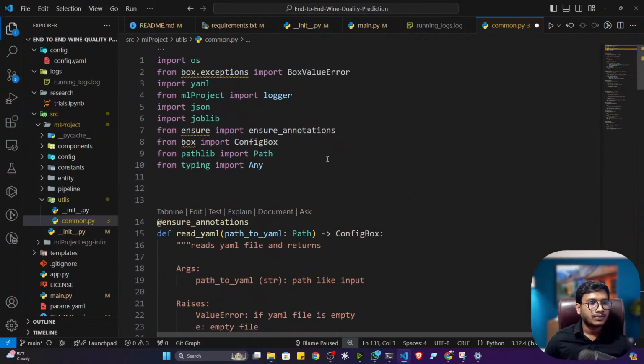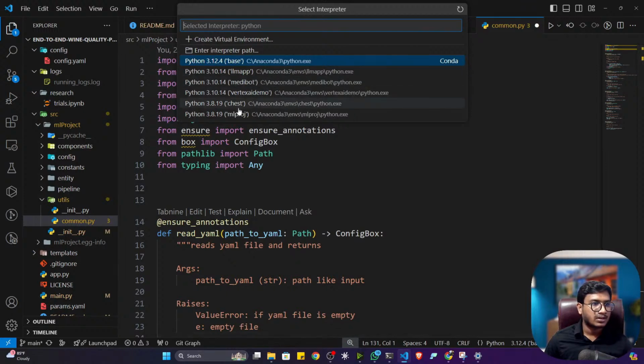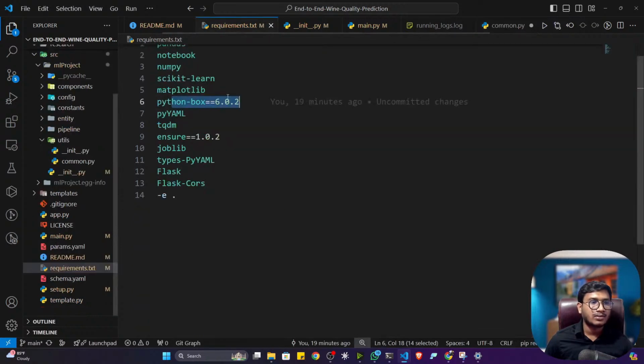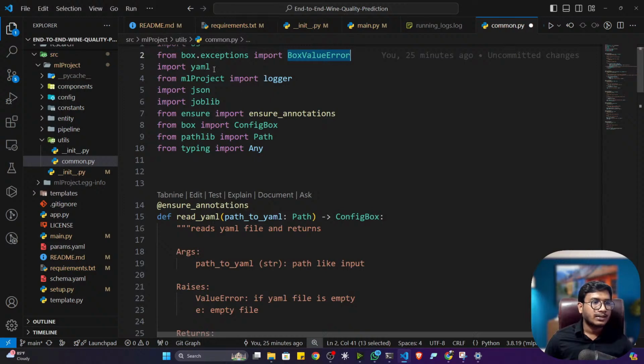See, very simple. So let me select my environment. Click here. This is my environment, ML project. Now this error will disappear. Now guys, you can see I'm importing some necessary libraries. Here you can see I'm importing this exception from box itself, that means the library we installed, python box. So here we are importing BoxValueError instead of writing our custom exception. Then YAML, then logger, then JSON, joblib, then ensure.